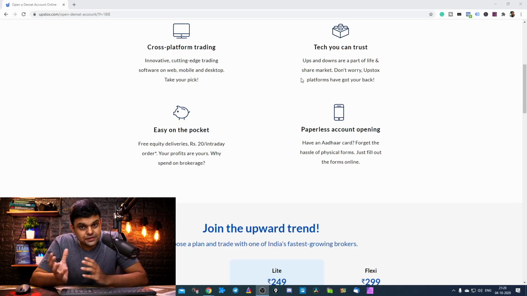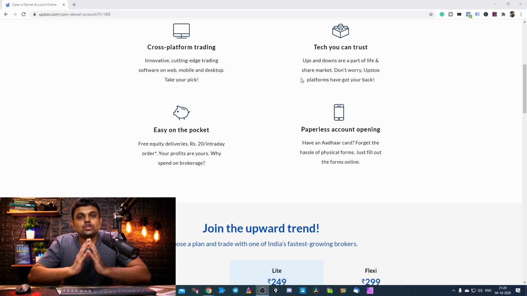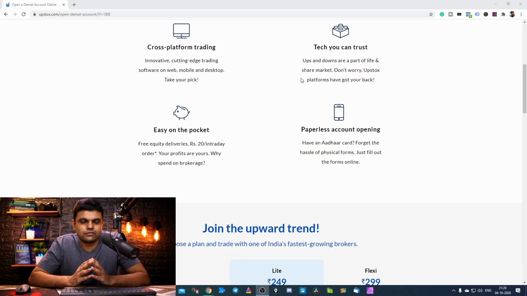Lastly, as we will see in a bit, the account opening process is completely paperless and completely online. So you can open an account in a matter of minutes if you have all the documents handy. And in this video, you will find out all that is required to open an account with Upstox. I will guide you through the step-by-step process through this video, and you will be able to open an account once you watch this video.